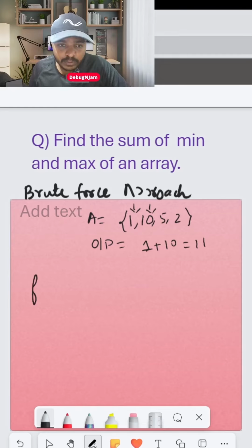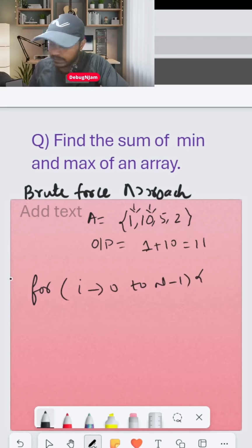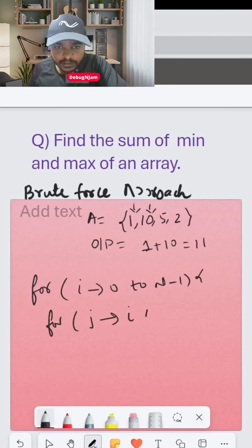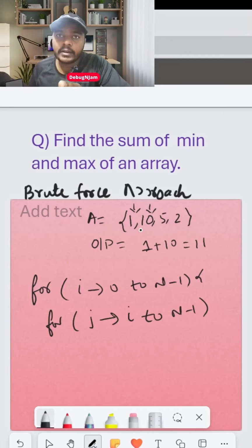So for this, how you do is, you will take i from 0 to n minus 1, if I'm not wrong, right? And you will take one more loop that will traverse from i to n minus 1, right? So here what's happening is, you're checking 1 is greater than 10 or not, 1 is greater than 5 or not, 1 is greater than 2 or not. You're taking each element and you're checking with other remaining elements.